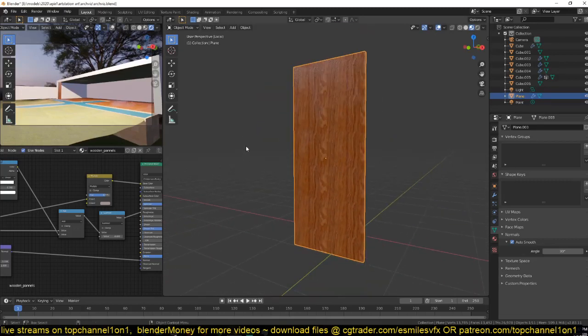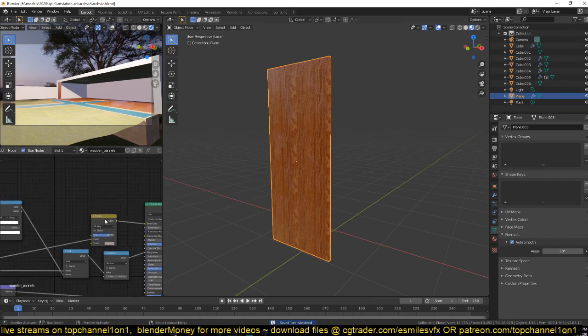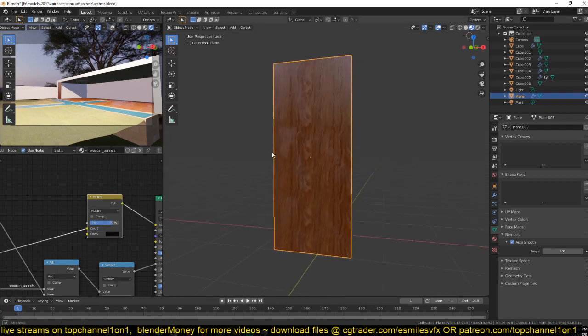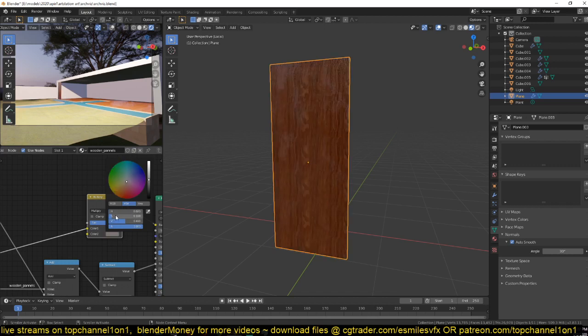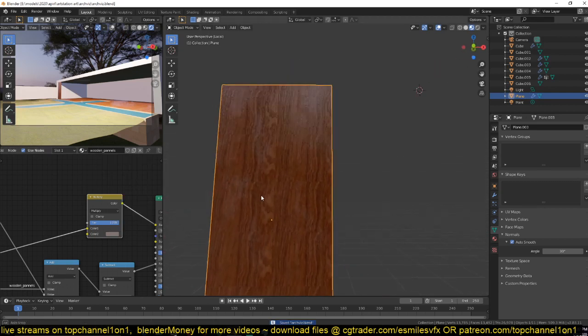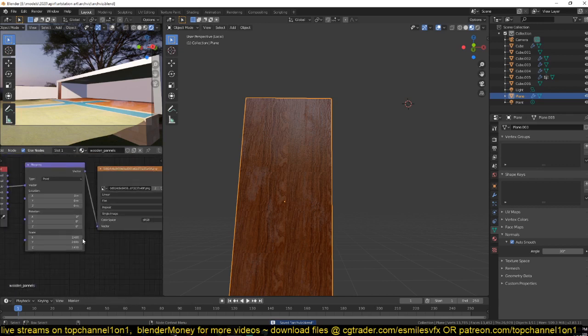Okay, have something like that. Maybe this could be a bit darker. Now I can duplicate this again. Let me also scale up my noise.